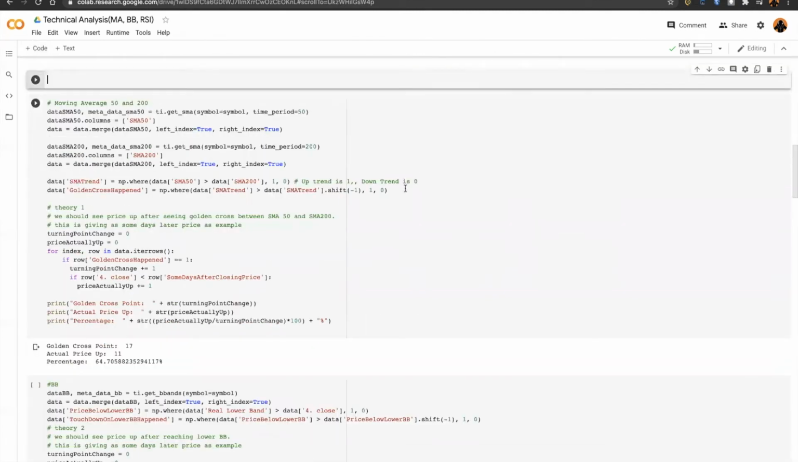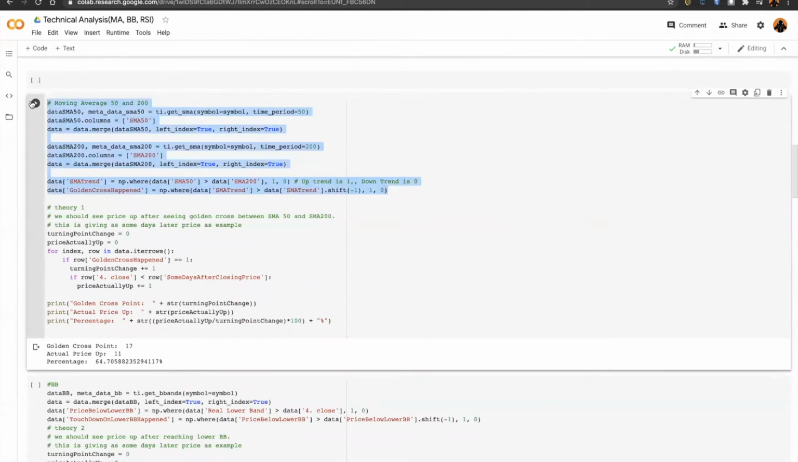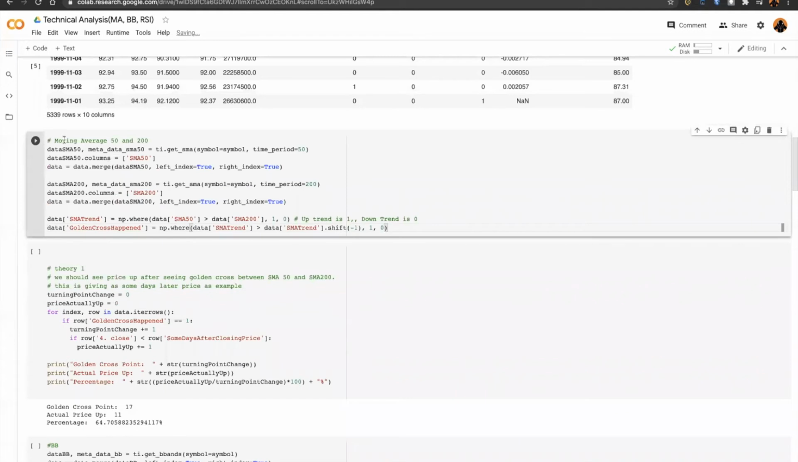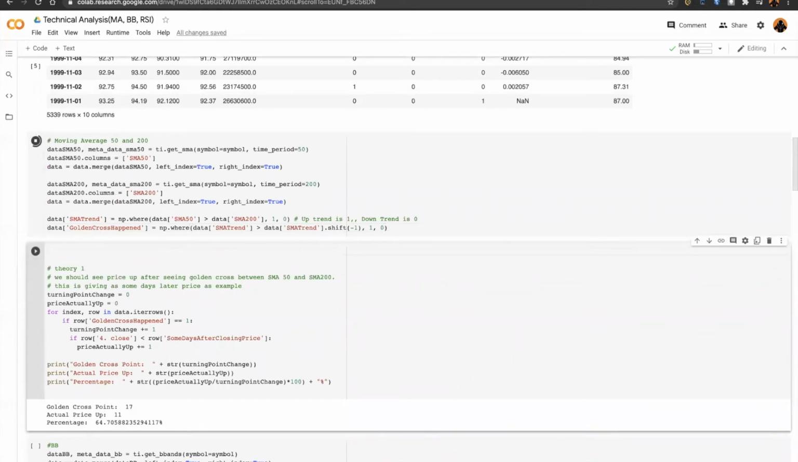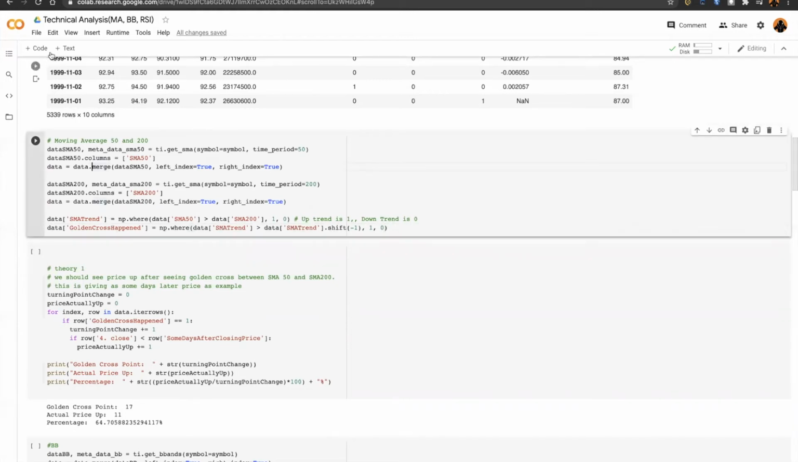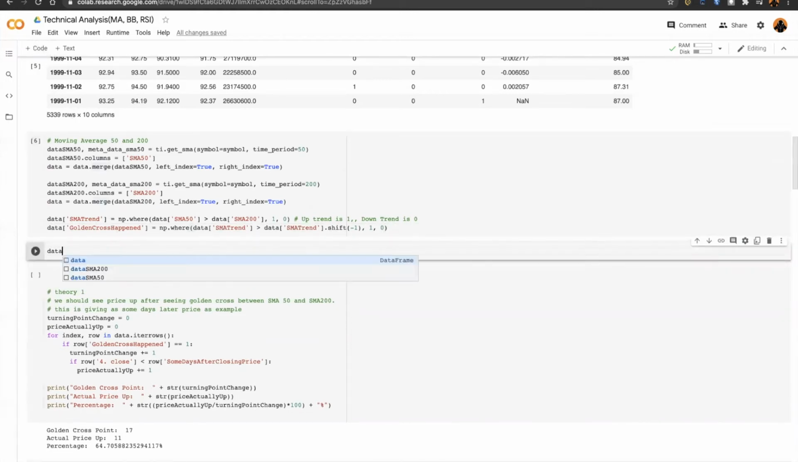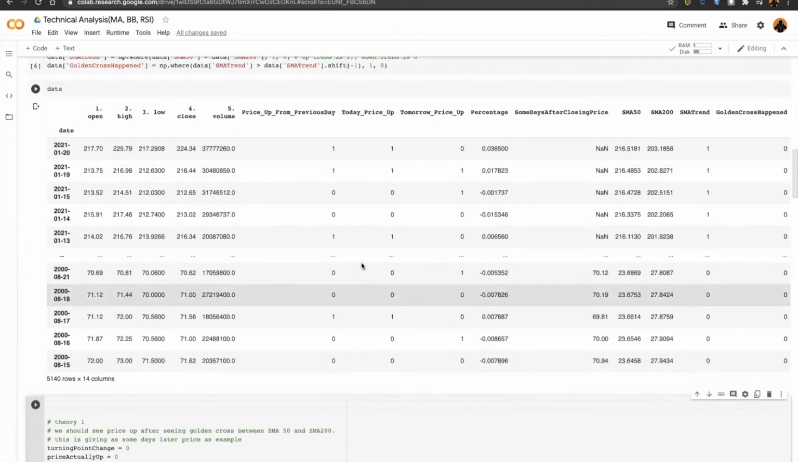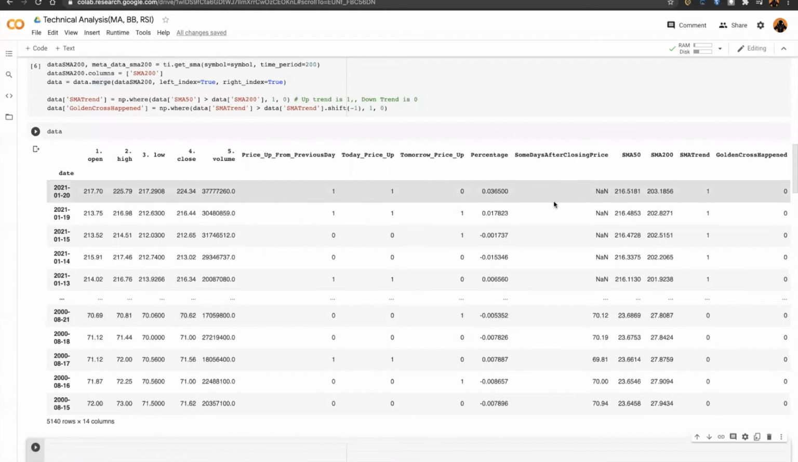So what I can do is I can cut this one here. So I will run this one. Then one more. Okay, data. So you can see the data here. I'm adding more information.